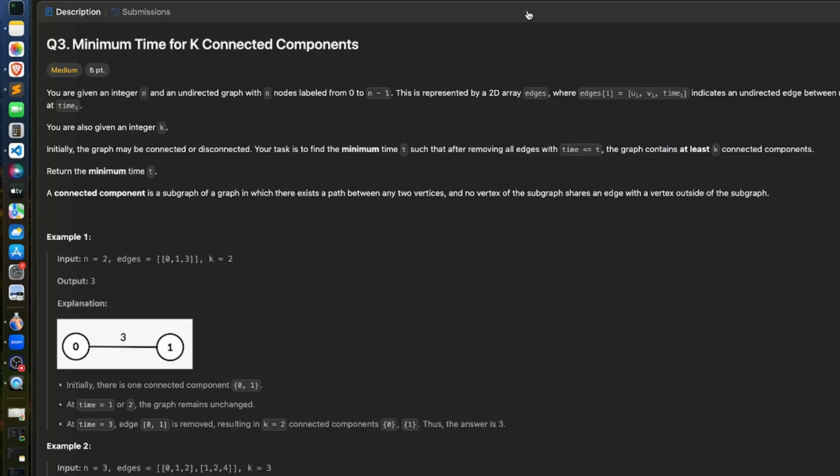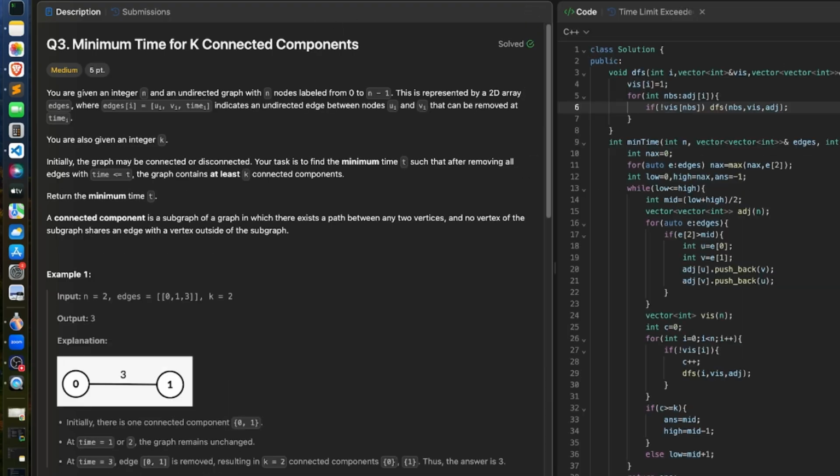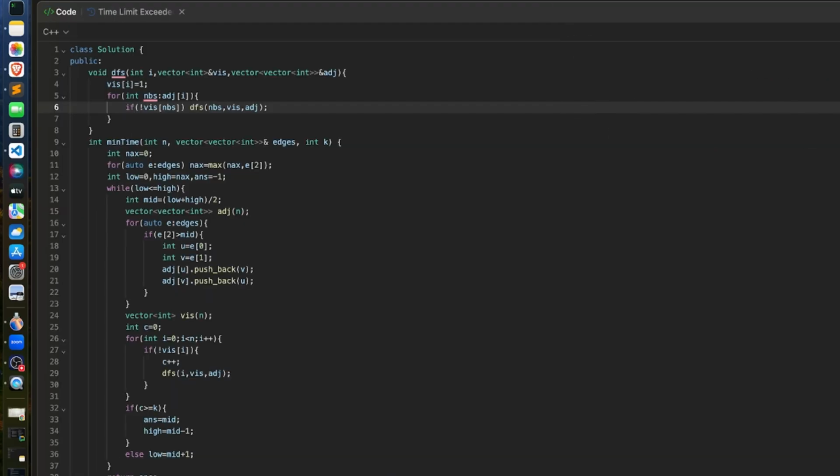So this is the code of the second problem. I first chose the low and high. If you remember, for a binary search we would need low and high. Low is 0 and the high is the maximum time among these edges. Now this is my answer. I use a binary search, standard binary search: low is less than or equal to high.